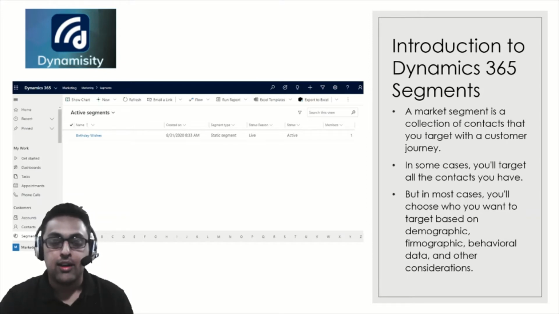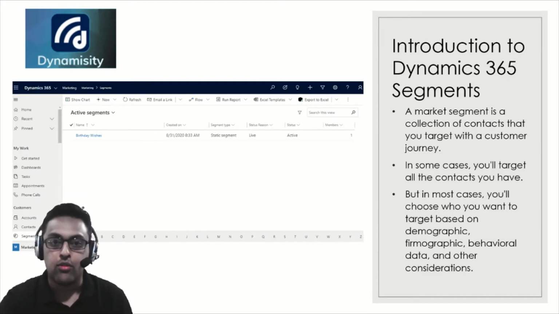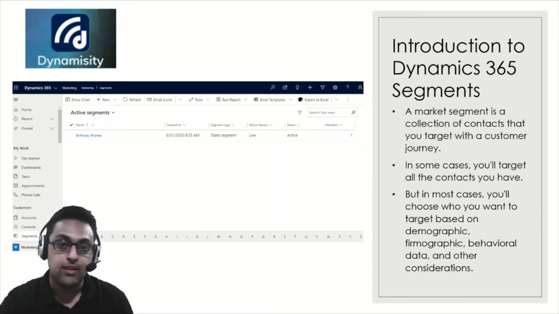Let's say I want to send a marketing email out to a lot of customers, and then individually they need to have a personalized experience based on what they are doing in interaction to that email. I want to do some other things. That's what you do with a customer journey. But before you go and create a customer journey, we need to segment our customers that we are targeting. In some cases, you will target all the contacts, and then you might not require segments at all. You will just put a segment with all the contacts in. In most cases, however, you will choose your target based on certain demographic, firmographic, behavioral data, or some other considerations that you might have. So that's what we do with the Dynamics 365 marketing segments.